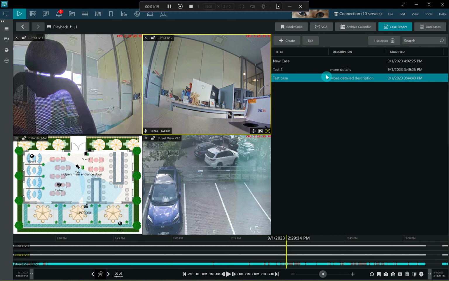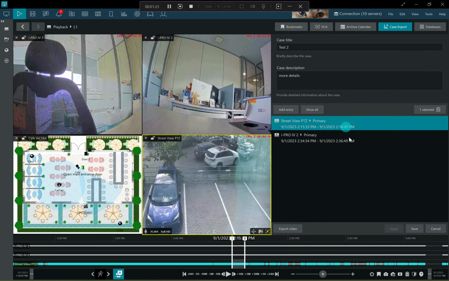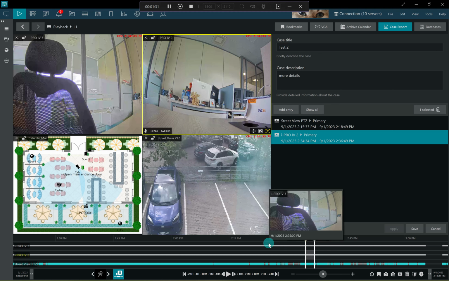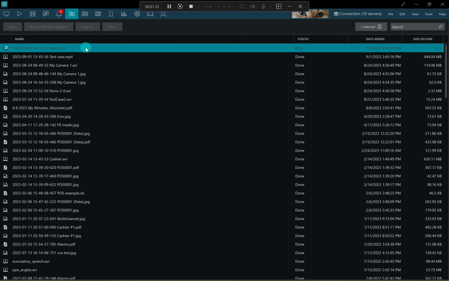And here I already created some cases. You can open them for editing, reopen them, and then finally, when you're ready to create the video file, you just click Export Video. And as usual, it will go to the library. I already have an export job here, so we're going to wait until it's finished.